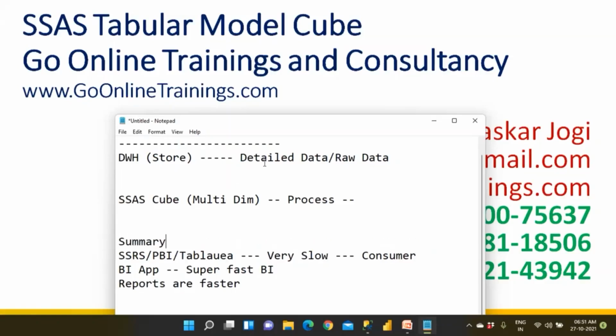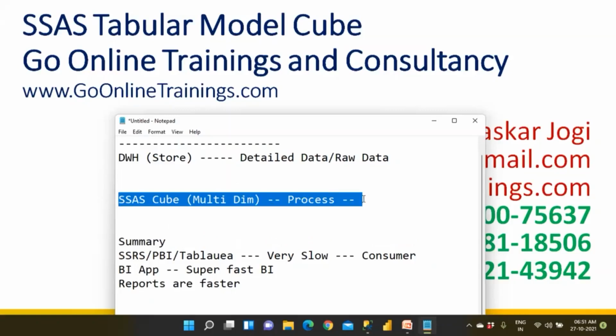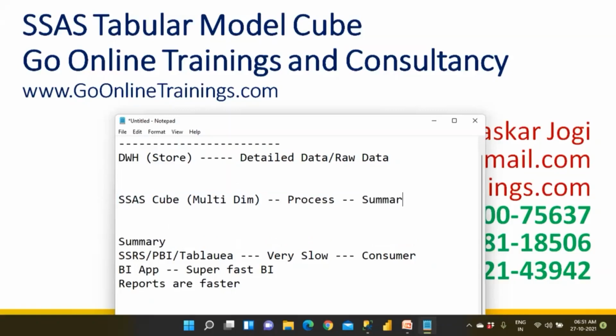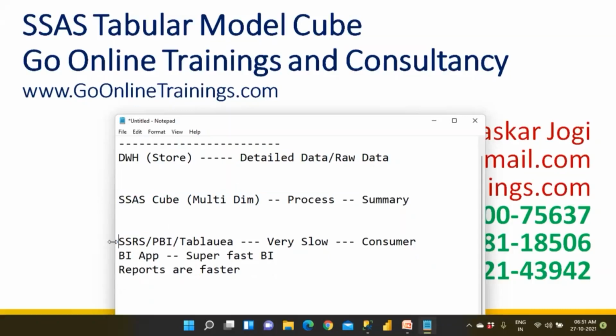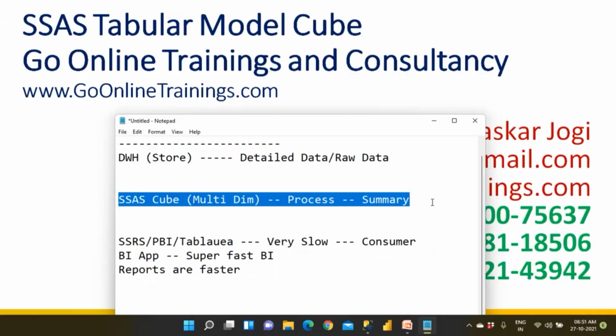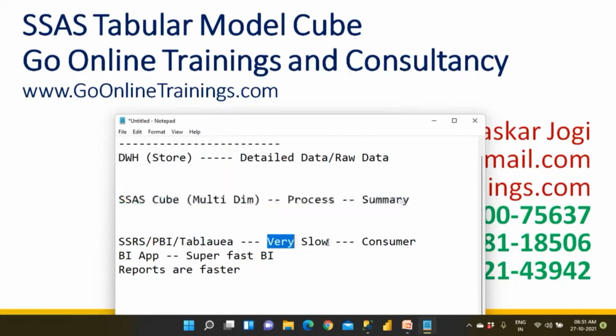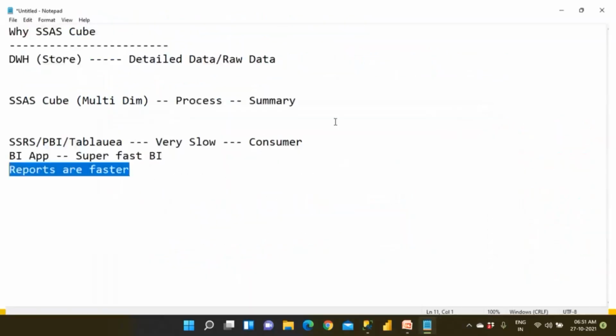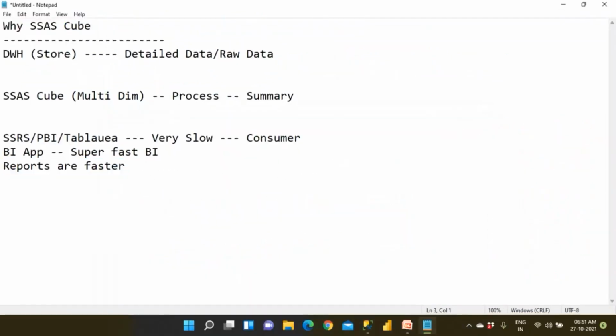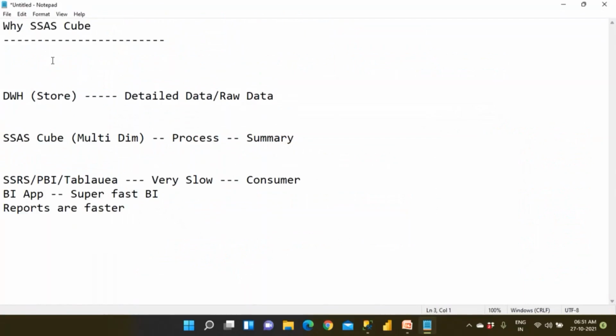So who's going to create the summary? This guy, the cube, is going to create the summary, and this is where the processing is going to happen. So the same summary or dashboard gets created. If you don't have an SSAS cube, your reports will become very, very slow. So if you want to make a normal BI application a super fast BI application, definitely the report will become faster. So you have to use what? A cube. So what is the purpose of a cube? Reports will become very, very fast.